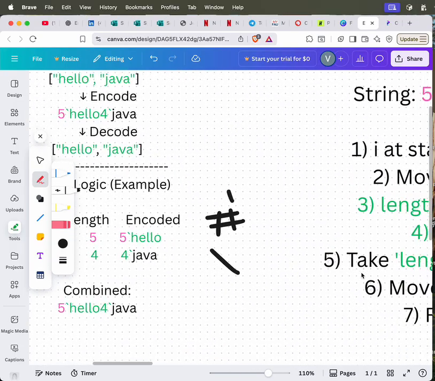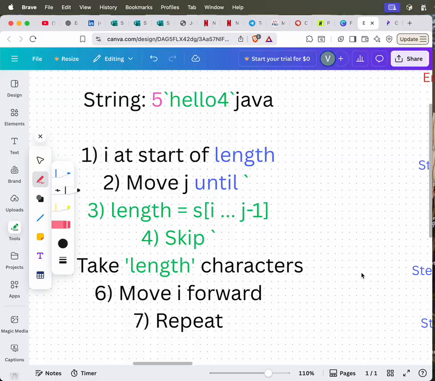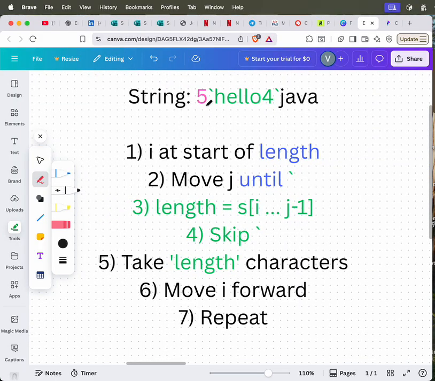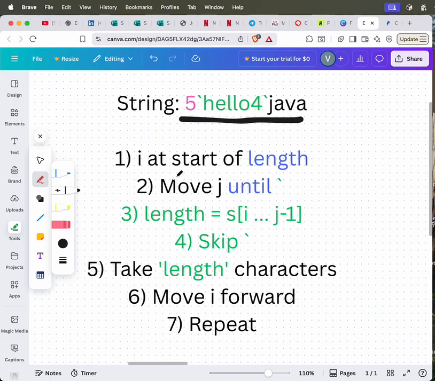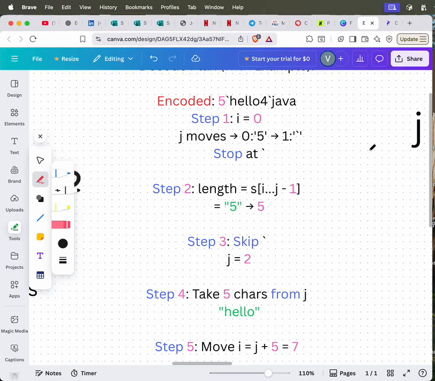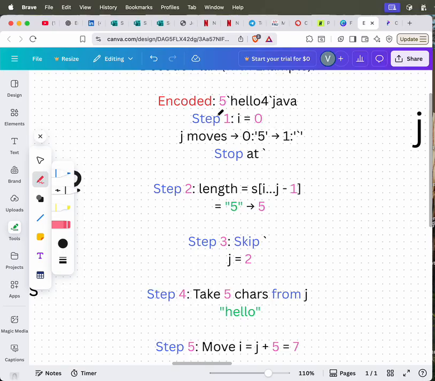Now let's decode this string back to the original list step by step. There are like six or seven steps. We put i at the start of the length, which is i equals 0. This is step one. We move j unless you see the backtick.